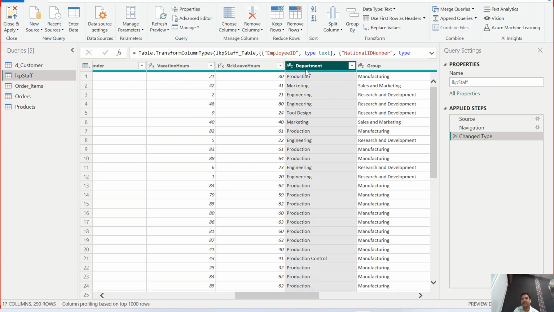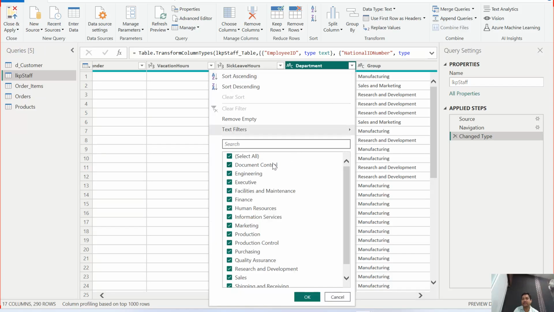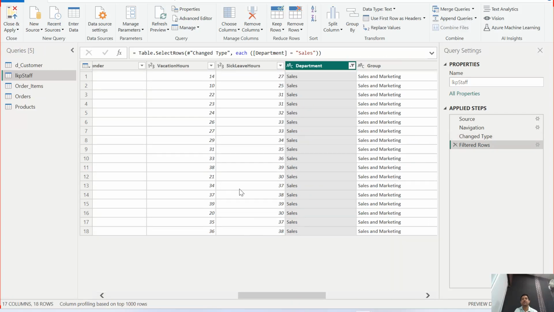The department data type should be text, but here we need to filter our data. Why we need to filter our data? Because we have been given only salesperson ID, so we need to include only the salesperson into our analysis. So I do not want all the employees, I just want only sales employee.